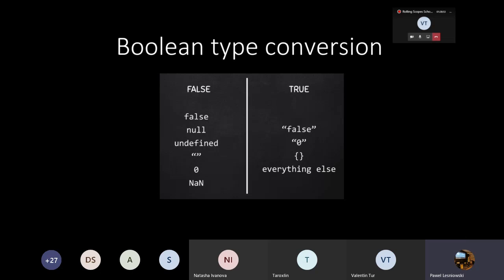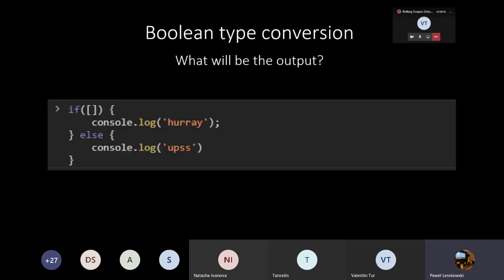And there are some values which are called falsy values and truthy values. So, for example, false, null, undefined, empty string, 0 and NaN, they are falsy values. These are the only falsy values. The whole rest is truthy.